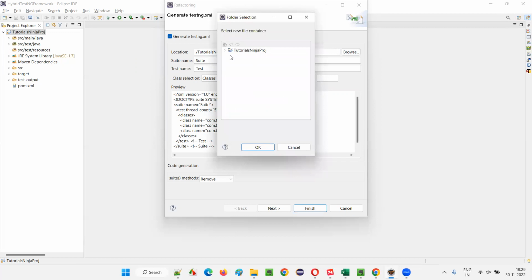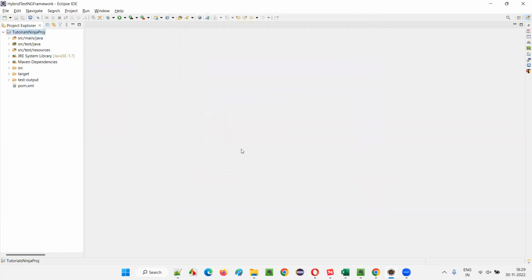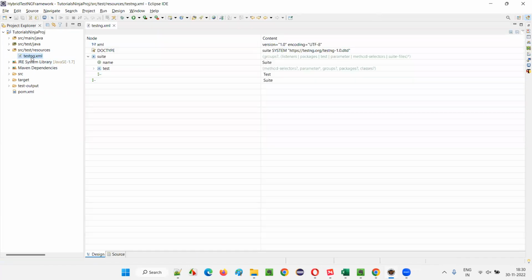Simply click on browse, guys. Expand this src test resources, select, say OK. Now you see the path has been changed. The TestNG XML file will now be created under the src test resources. So click on finish, guys. You see under src test resources, a testng.xml file got created. You can name it anything, guys. Even though by default we are mentioning it as testng.xml, you can name it anything.